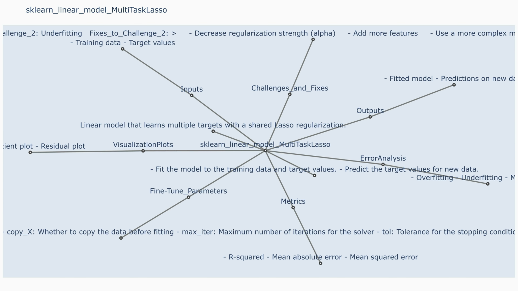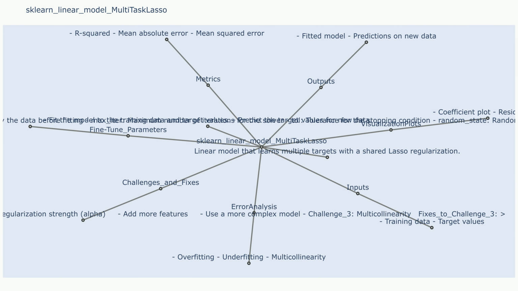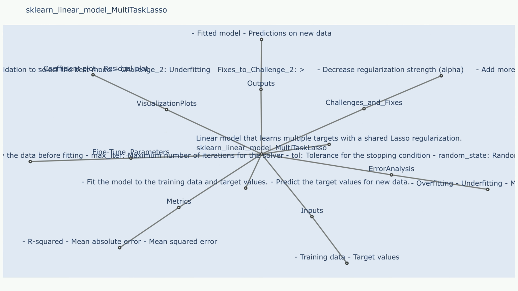sklearn, linear model, MultiTaskLasso. Description. The MultiTaskLasso class implements a multitask lasso regression model that learns a sparse set of coefficients for multiple related regression tasks. It leverages the lasso regularization technique to encourage sparsity, leading to feature selection across the tasks.